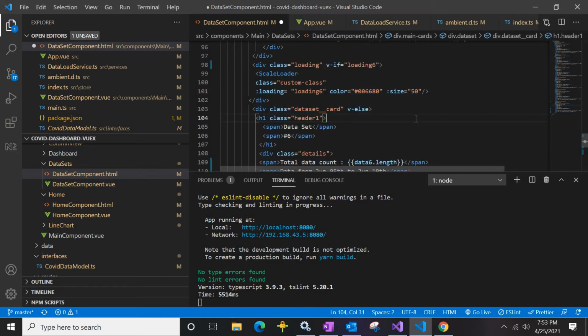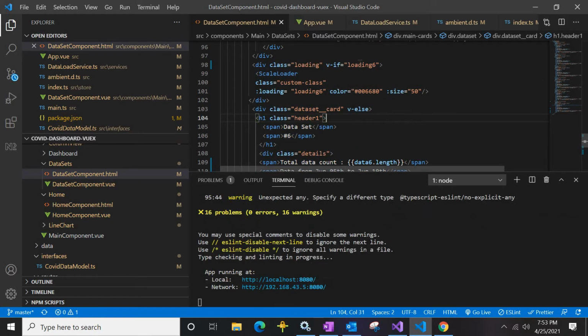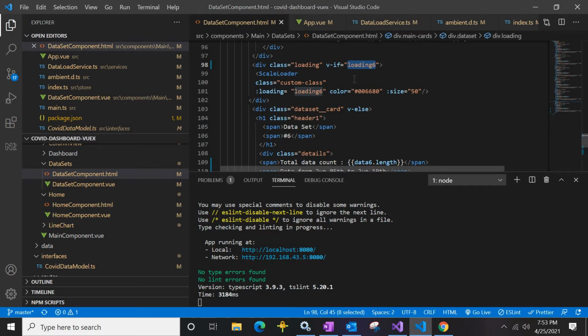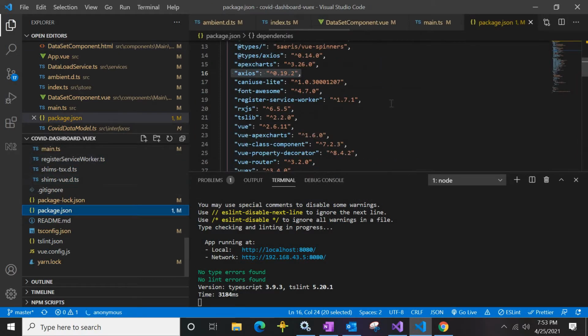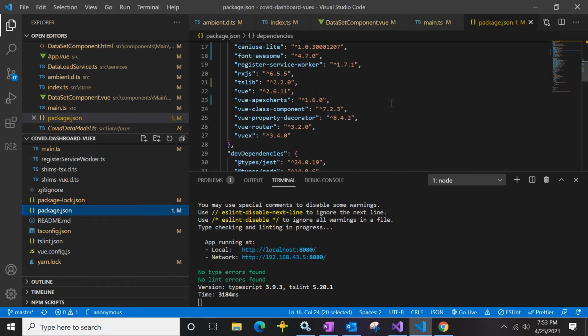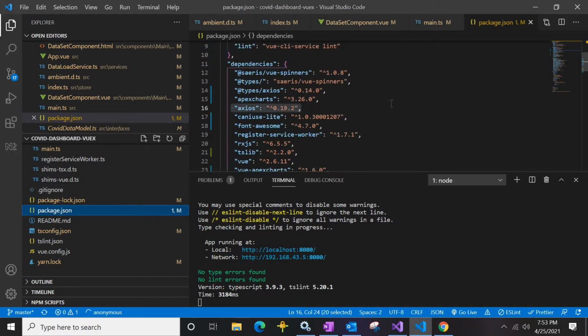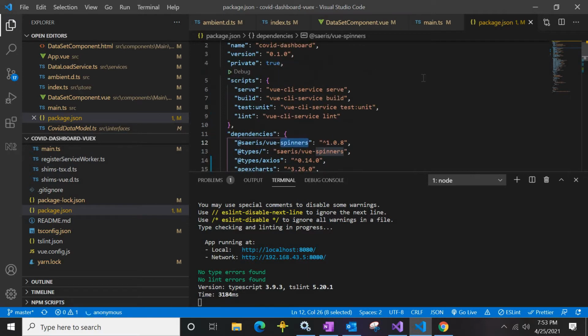As you can see, we are checking a loading flag. Until the data is loaded, it will be in the loading form. We are using this scale loader, and for loading we are using another package. You can see, yeah, Vue spinners. This is the package which we are using for loading. In the same way, you can add it to your project.